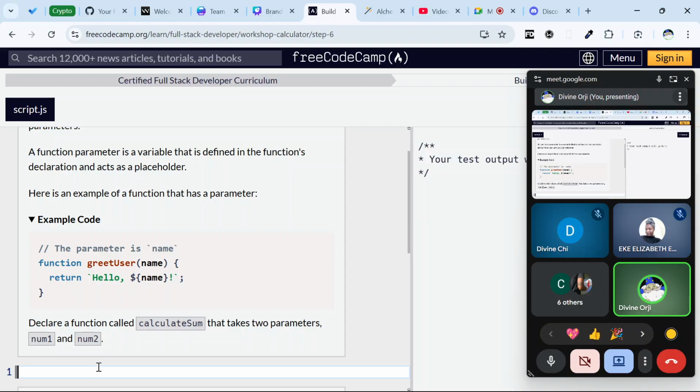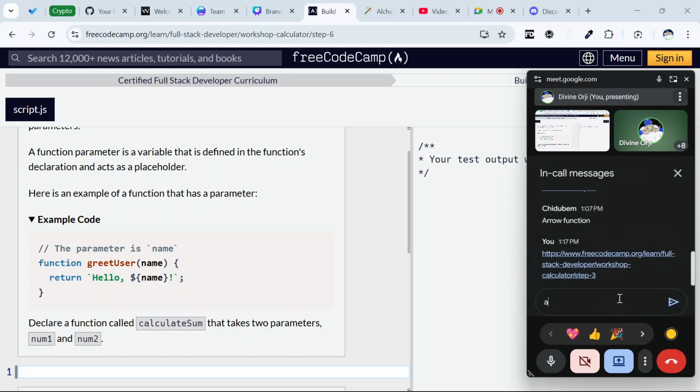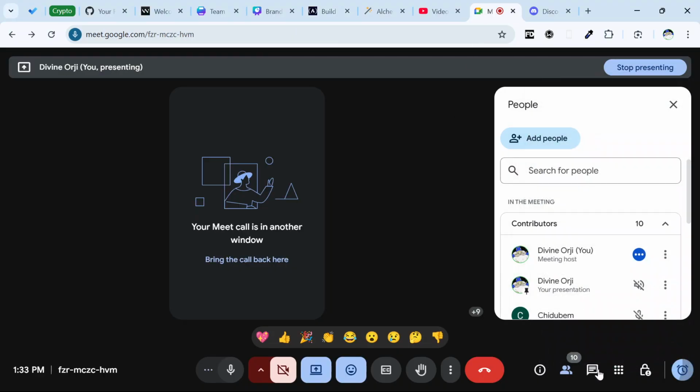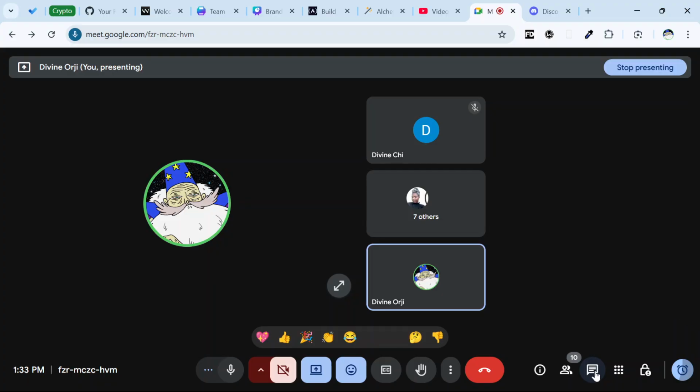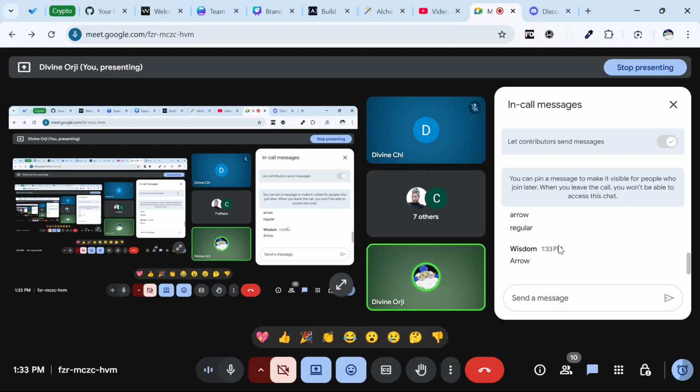I think we should do a little vote here in the class. If you want us to use the arrow function, type arrow in the in-call message. If you want us to use the regular function, type regular in the in-call message. Let me see how many responses we get.